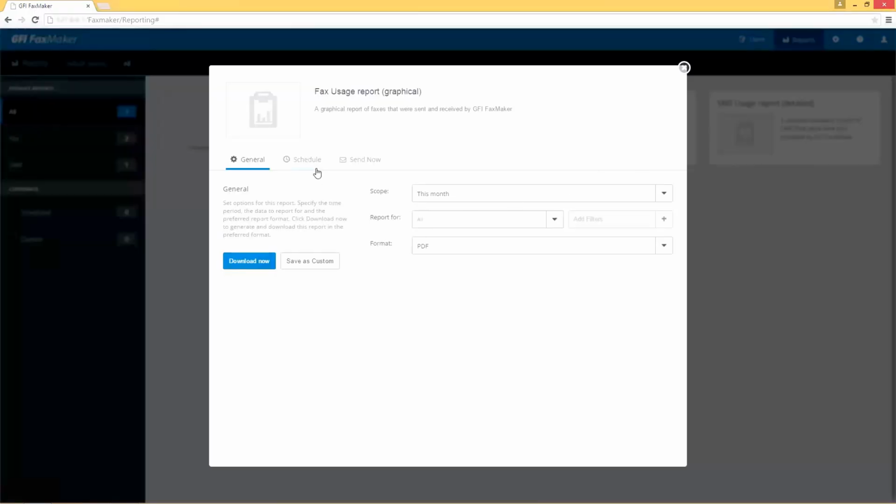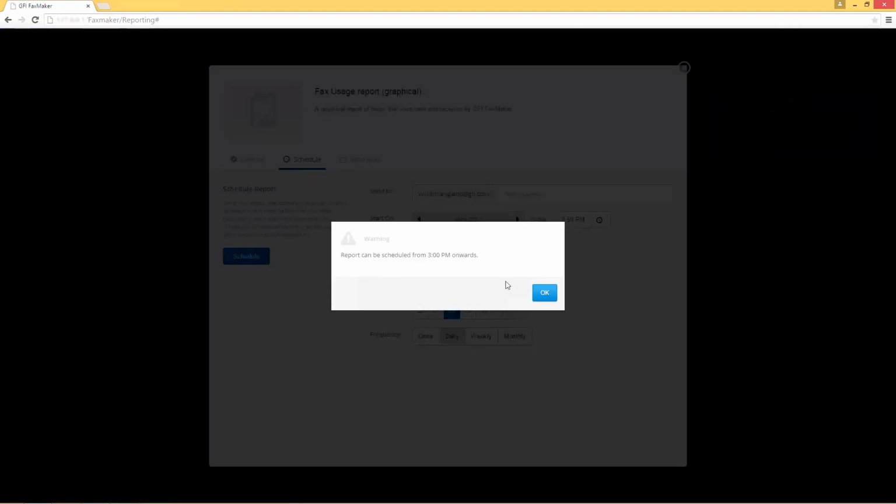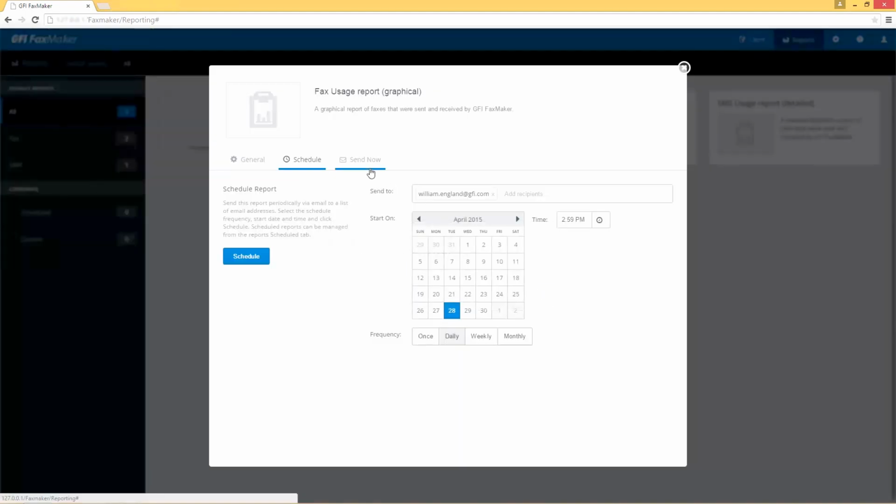They will also be able to, if that's the report they want and they want to receive this on a recurring basis, schedule the report, specify a recipient, for example, specify a date and a time and the frequency they would like to receive that, and they would basically be able to schedule the fax there and then, so the report has been scheduled for 3 p.m. onwards, and they would be able to get a recurring report.